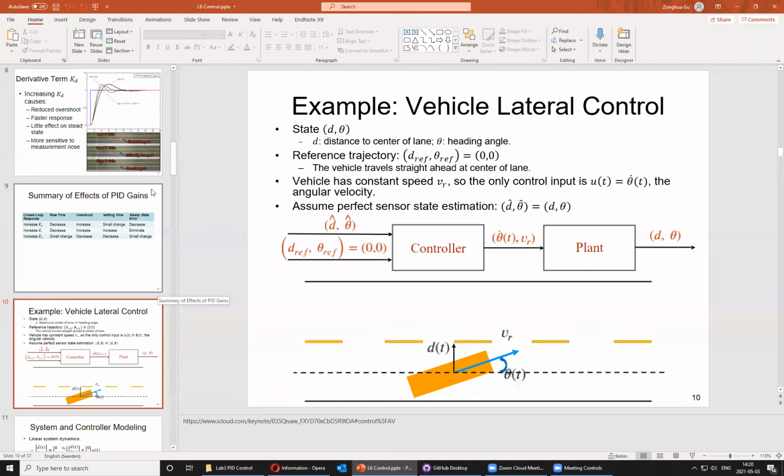And that video I just watched was on vehicle lateral control. That is, you're trying to track the center line of the lane. The longitudinal control is similar. You just need to track a given speed.